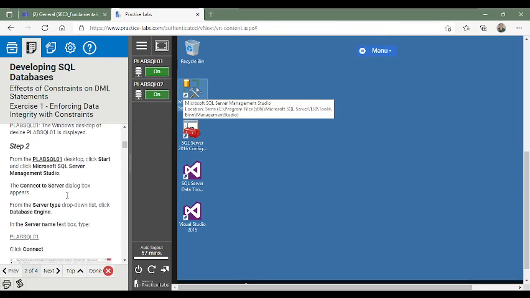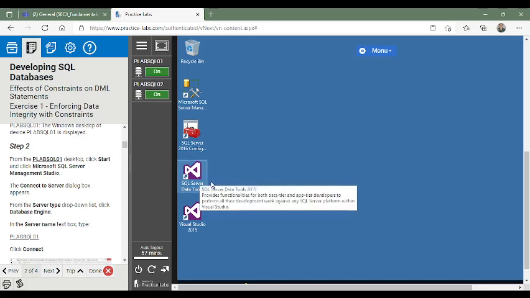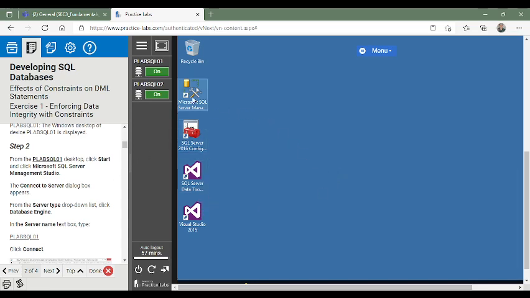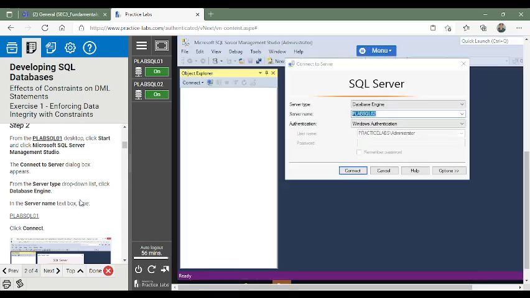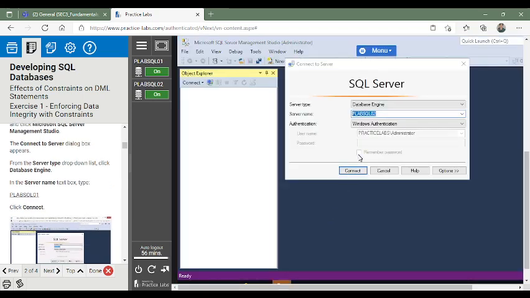So, step 2 tayo. From the Flab SQL 1 desktop, click Start and click Microsoft SQL Server Management Studio. So, ito yon. Click natin ito. Then, the Connect to Server dialog appears. From the server type drop-down list, click Database Engine. So, in the server name, type natin Flab SQL 1. So, take note, minsan lang lumalabas is 02, then we will change it to 01. Then, connect.